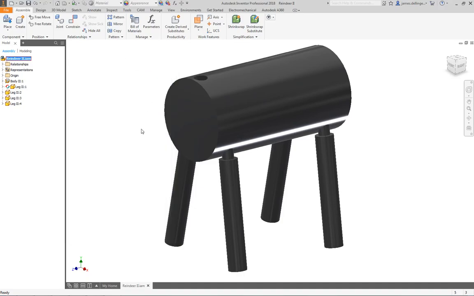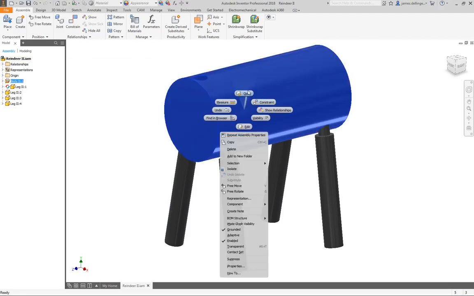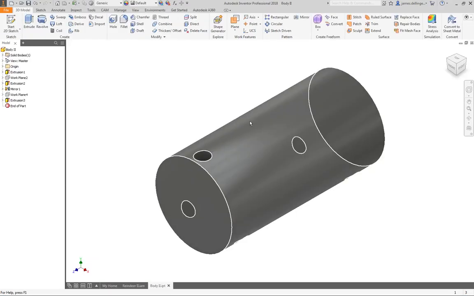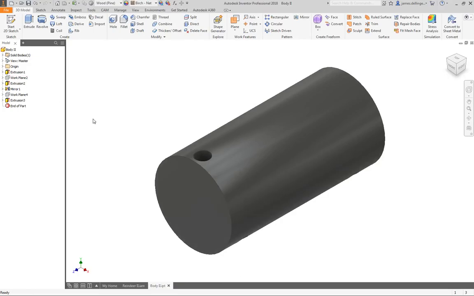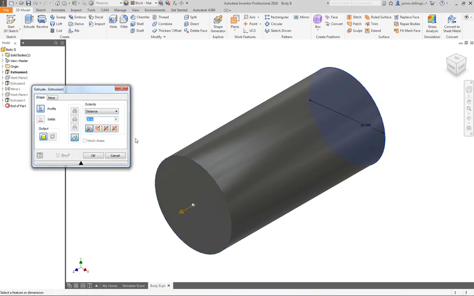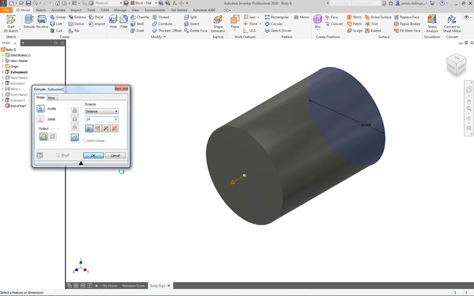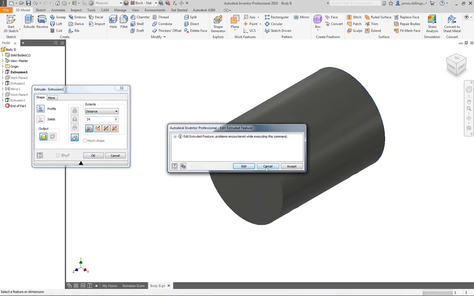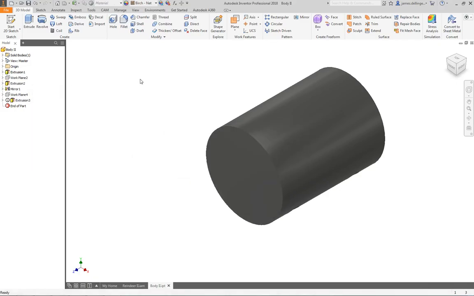So I can say, you know what, I'm going to open this up and make it not quite so long. Let's edit this feature. I'm going to make it 24 inches long. When you do this, things might change because I may have things overlapping. So I'm going to just hit accept and see what broke.